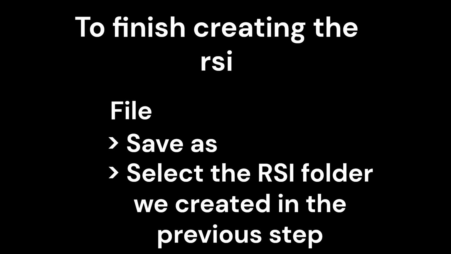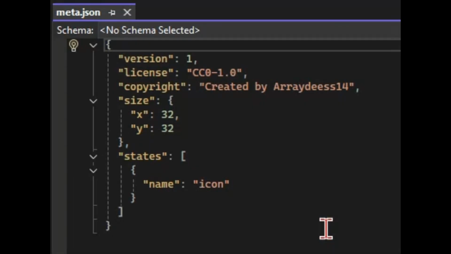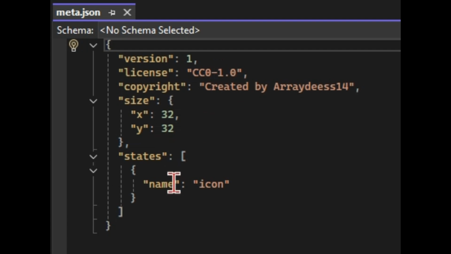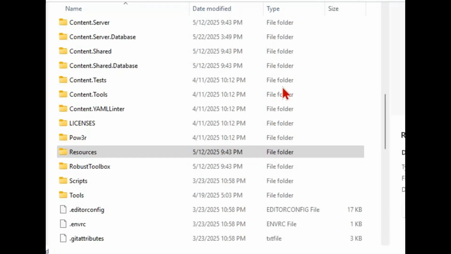To finish creating the RSI file, go to File, Save As, and then find the folder we created in the previous step. Taking a peek inside the meta file, we can confirm that the editor did its job. We can see the license, the copyright, the size, the states, and the state's name. This is what you would do if you didn't have the editor.